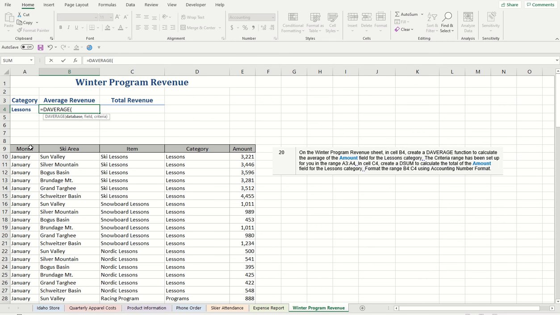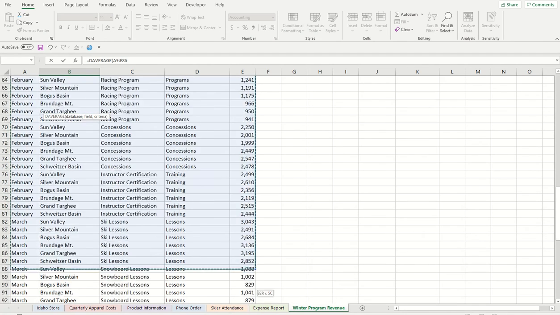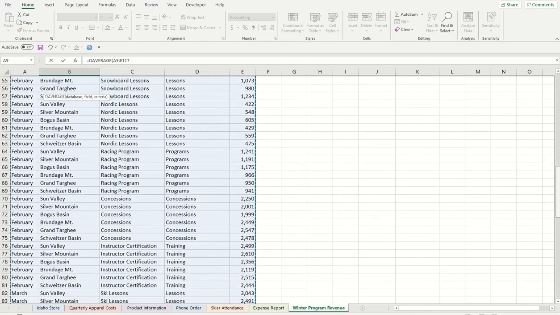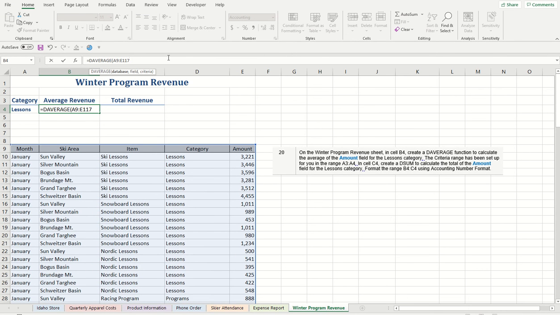The database is, where is your database? What is your table? So I will go ahead and highlight the entire table, including the headers. That's very important that you also get the headers, so highlight the entire table. Then what is your field? Remember field names, those are these: month, ski, area, item. These are your fields or your columns. So which column do you want them to average? Well, that would be the amount.